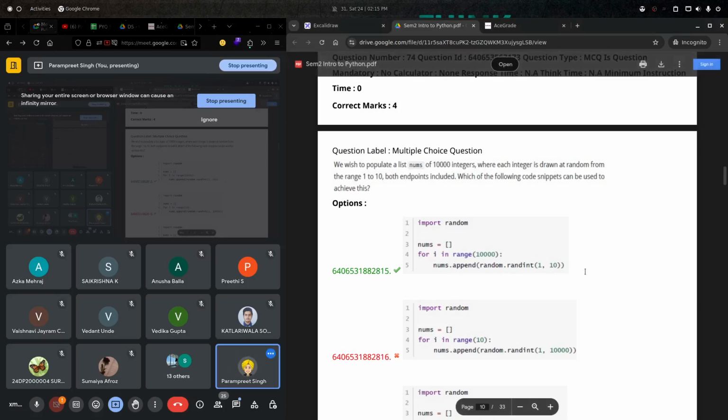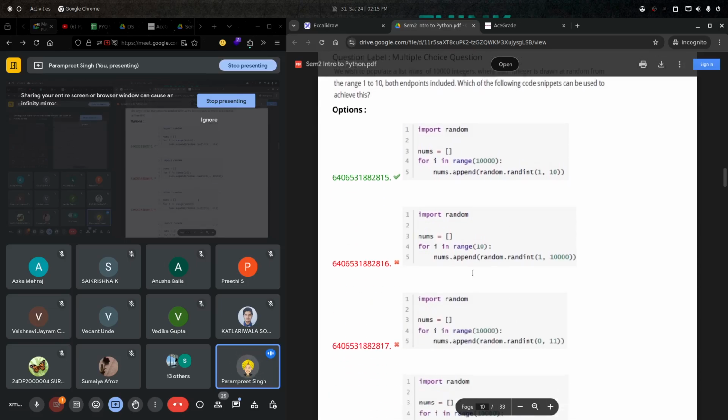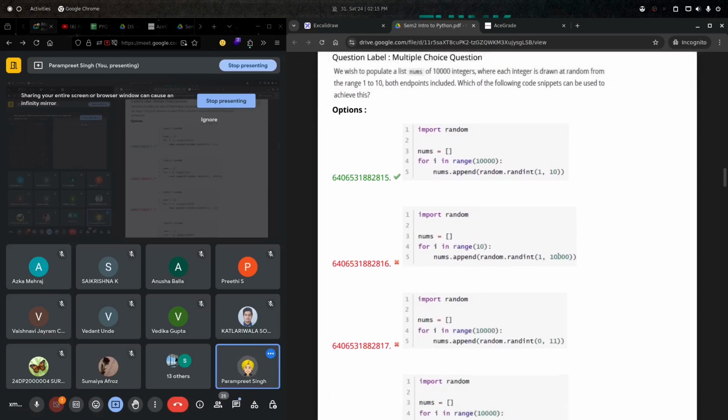This is correct, right? We need random. And okay, why is this not correct? The second one. Can anybody tell? Wrong range. Okay, can anybody speak, like why this is not correct? The second one.